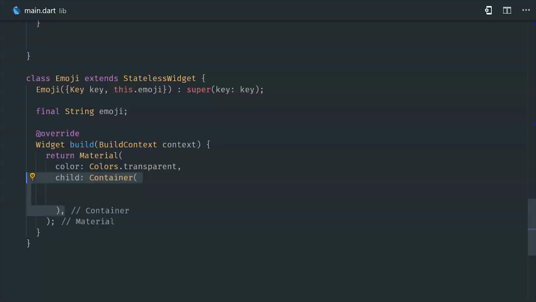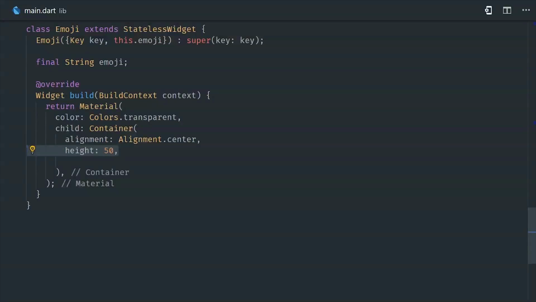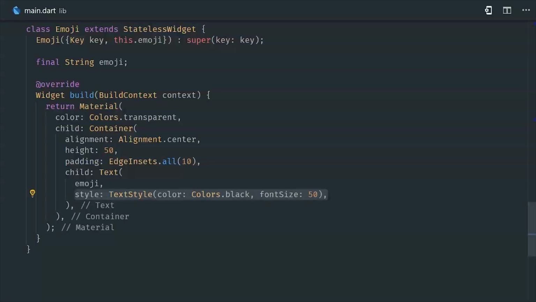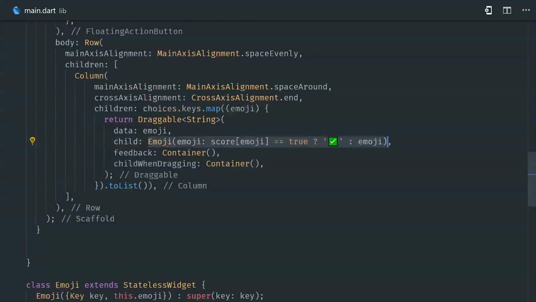And then the rest of it is just very basic Flutter stuff like a container that's aligned to the center that has a specific height and width. But because we extracted this logic into its own stateless widget, we can now reuse it 3 times up in the draggable widget in a very DRY and maintainable way. So we can use our emoji widget up here as the child. And when passing in the actual emoji argument, we'll go ahead and check to see if that one's already been answered correctly. If it's been answered correctly, we'll just display a check mark. Otherwise, we'll display the emoji itself.